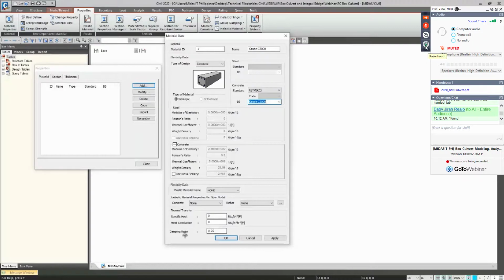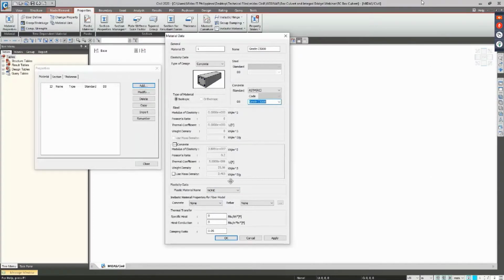Then you can also include a separate damping ratio for each of your materials. Now that we have our material data, as you can see, if it is from the database, you cannot modify the values for the properties. However, if you turn it back to none, you can see that modification of these values is now available. So here's just some tips for you.